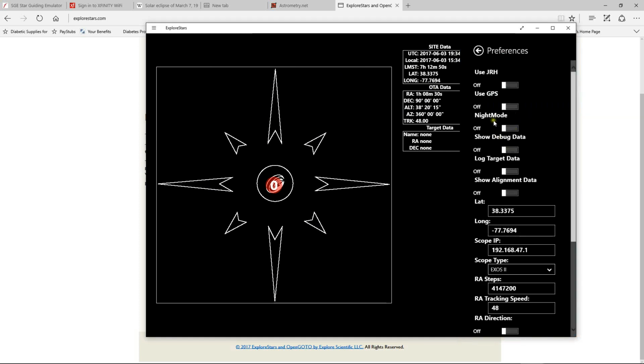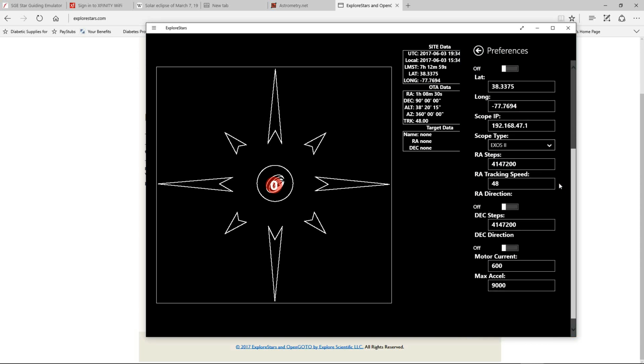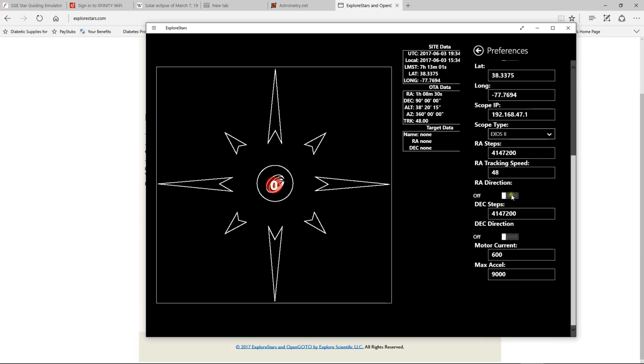So night mode is off. Let's go back on, and then there's a couple other things we can do. I talked about RA direction, Dec direction a little bit, when it automatically sets that when you select your mount. But this default is for the northern hemisphere. So if you're in the southern hemisphere, you're going to set it to the opposite state that your default was set to. So in this case, EXOS 2, if I'm in the southern hemisphere, I'll set both of these on.